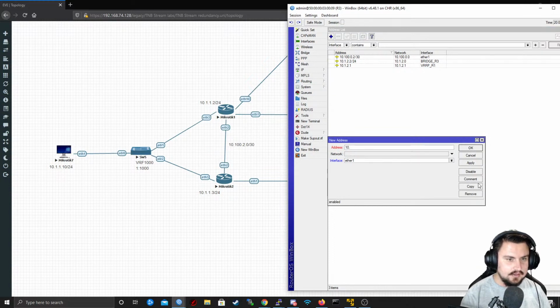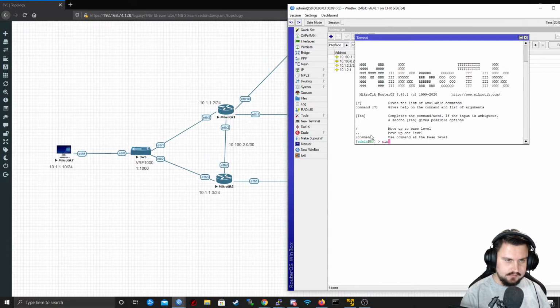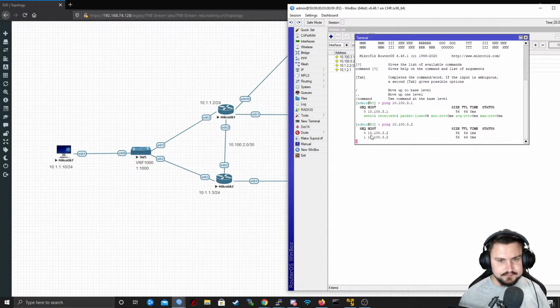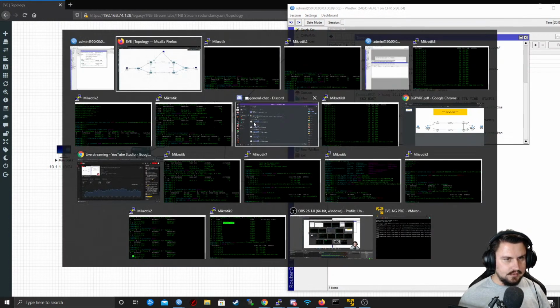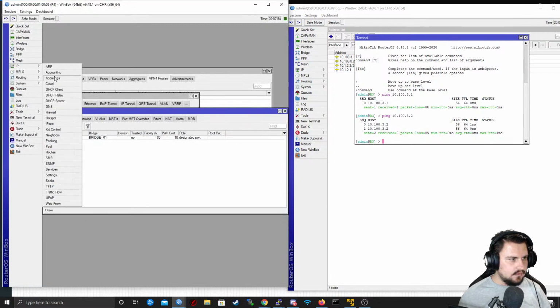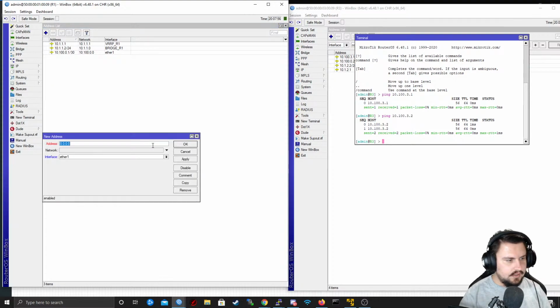So 10.103.1/30 on Ether2. And let's do a ping to 10.103.1.2. Alright, that looks good. So let's just add the IP on here, 10.102.1/30 on Ether2.